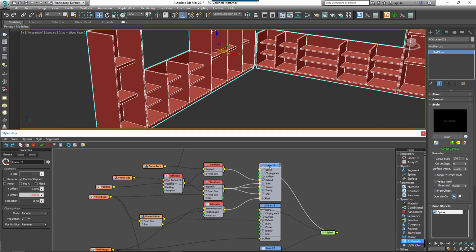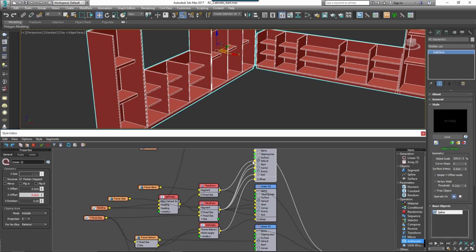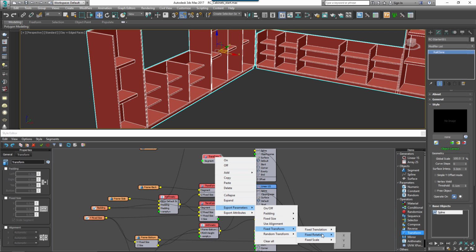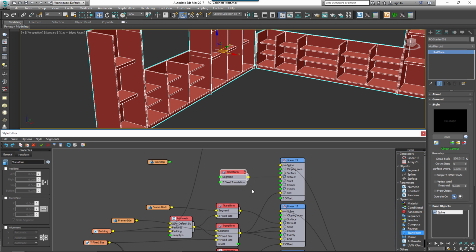So to add the top, duplicate the L1S generator we just created and remove the existing segments from the inputs again. Wire a transform operator to the default input. Right click on the transform operator and export the Z fixed translation parameters. We're going to use this instead of the generator's Z offset parameter to position the worktop.